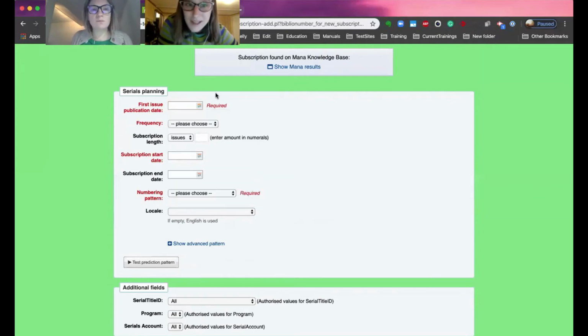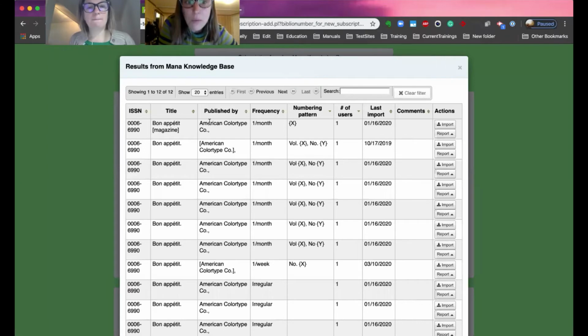Now, I will say this, you'll notice right up top, Kelly has a little button that says subscription found on a Mana knowledge base. This is huge. Koha recently got the functionality which allows you to search other library prediction patterns. So instead of having to start from scratch, especially for those tricky ones, you can click that, show Mana results. And that will pop up where you can look and essentially find another library that has pulled in their prediction pattern.